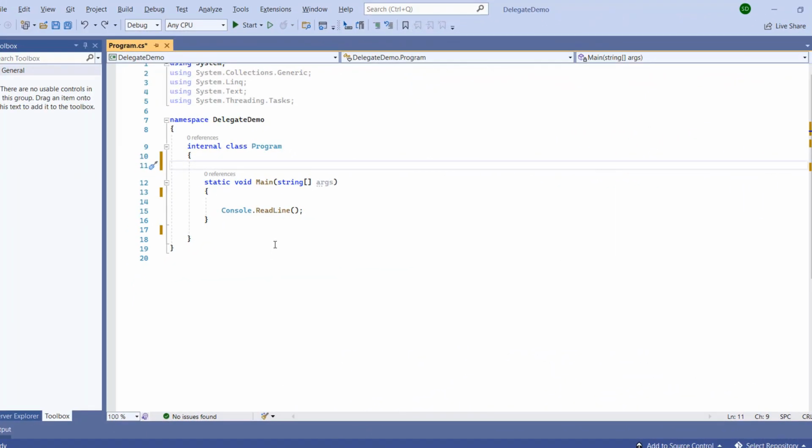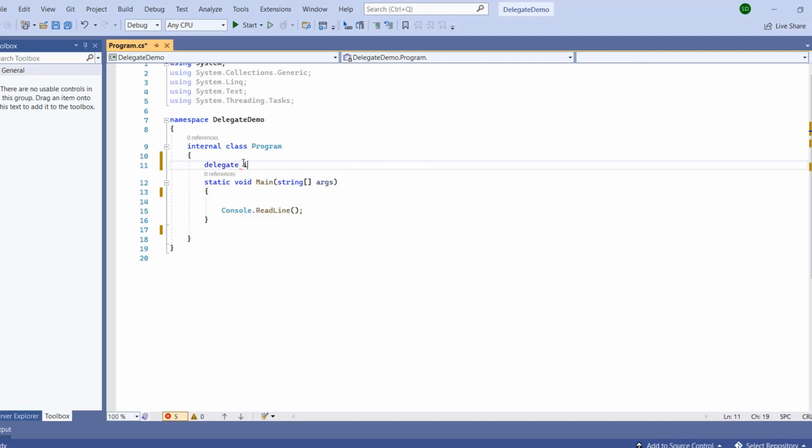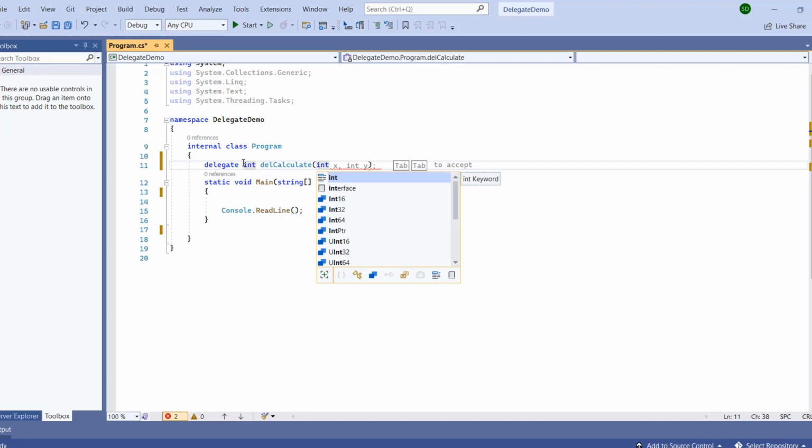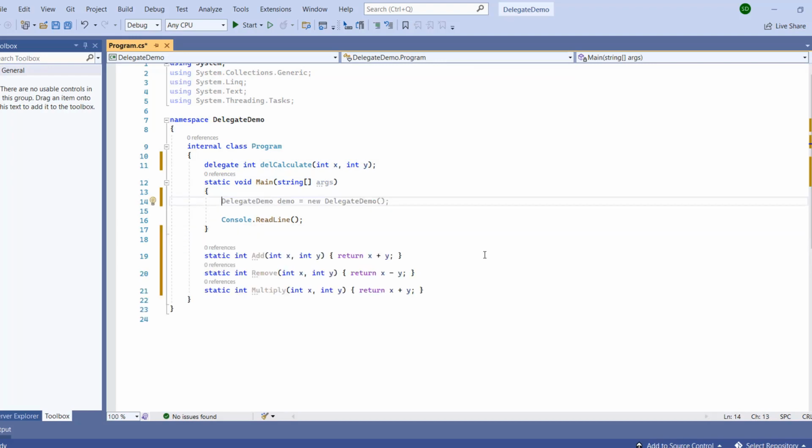We'll see now how to call a chain of methods using delegate. Let me write a delegate, int del calculate, having parameters int x and y. Okay, let's create three methods. Now I'm creating an object of del calculate. I'm referring to the add method here.